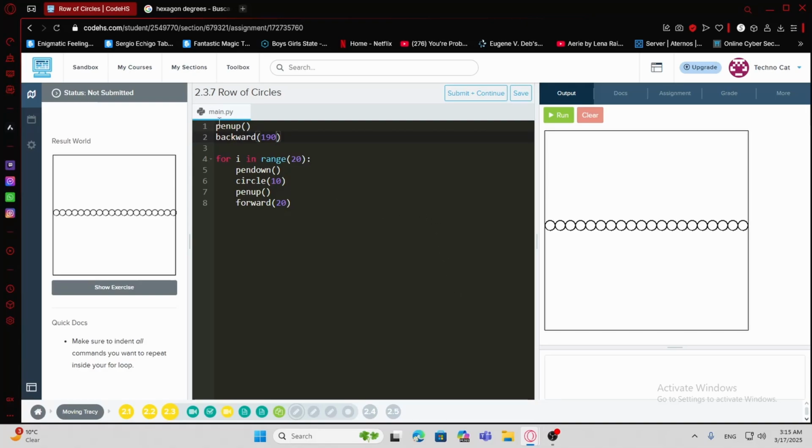Alright, welcome back. This is more or less what you should be having. Start with pen up, because remember, Tracy always starts with the pen down, and we don't want a straight line across this. Then she's gonna go backward 190, because remember that the circle command starts where Tracy's at, and it makes a circle with this radius. So if Tracy were to start exactly at negative 200, only half of your circle is gonna be in your canvas.